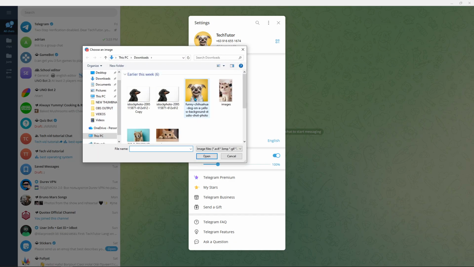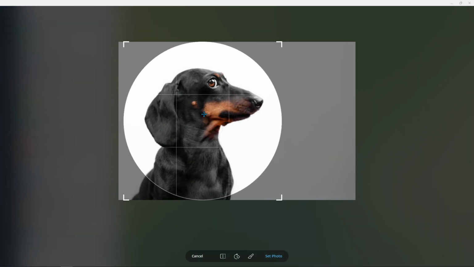Once you've selected the image, Telegram will display it so you can adjust how it appears as your profile photo. You can move the image within the available area to position it correctly. Make sure the important part of the photo is visible, then confirm your selection.